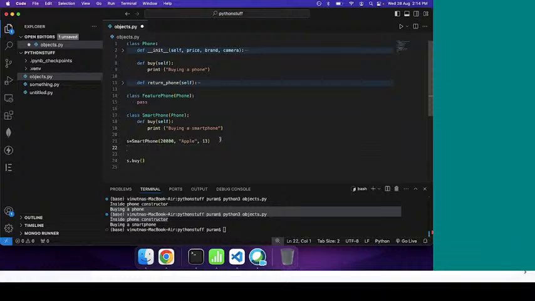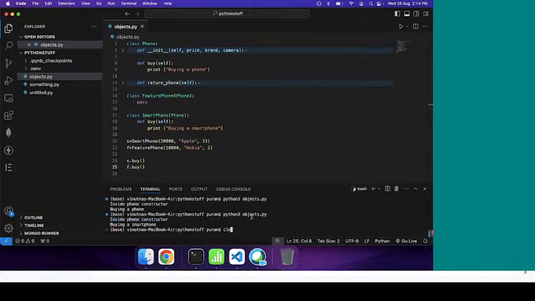But if I say F instead of S, if I say F equals to feature phone, and for the feature phone, let's say it's only 10,000 rupees, and let's say it is from Nokia, and let's say I have only a 2 megapixel phone. So let's say I do that, and let's say I do f dot buy also. So the first thing that gets printed will be the two constructors, inside the phone constructor. Inside the phone constructor, I'm expecting it to happen two times, and then s will get a buy call, and then the f will also get a buy call. So let's see what happens here.